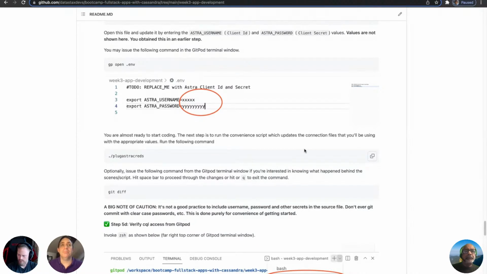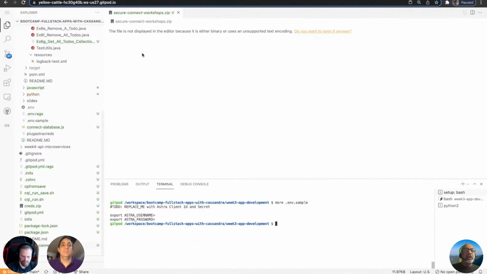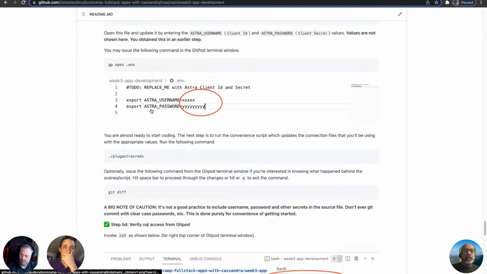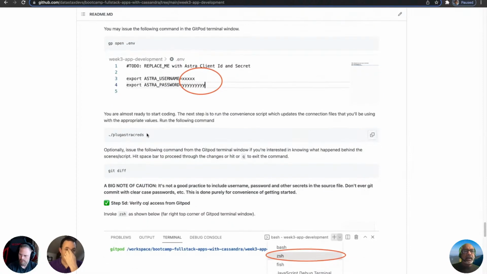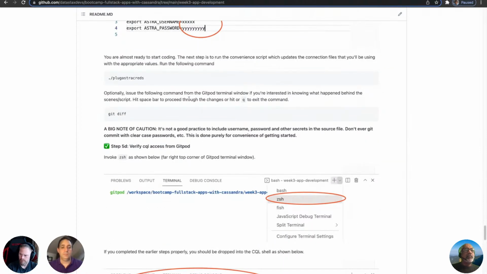Yep. All right. So then what you're going to do is open the env. I'm not going to show all that because the instructions are pretty explicit. You open the env, copy the username and the password, and then run this command called plug Astra creds. And then do a git diff. I'm going to show you the git diff part of it.